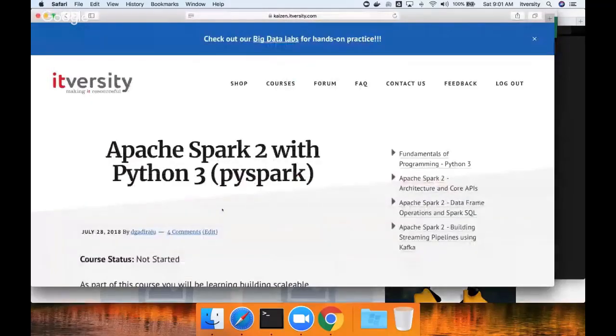As part of Apache Spark 2 with Python 3 course, today we'll be talking about collections and tuples. When it comes to Spark, if you want to learn Spark using Python as a programming language, the most important topic you need to focus on as part of Python is collections. Unless you understand collections in depth, you will not be able to write good data processing applications.